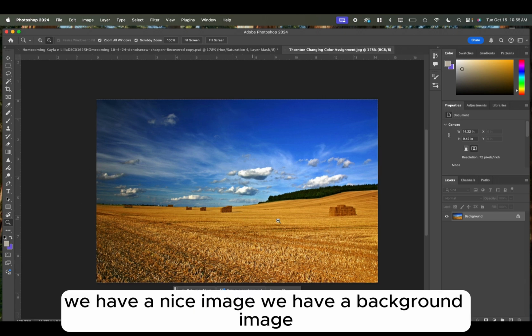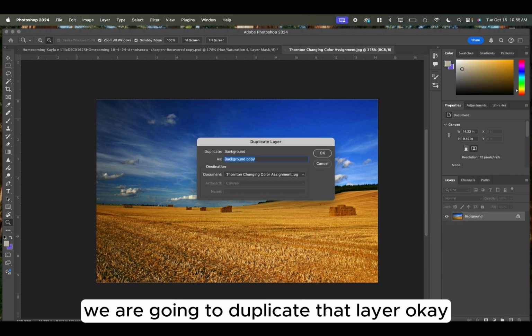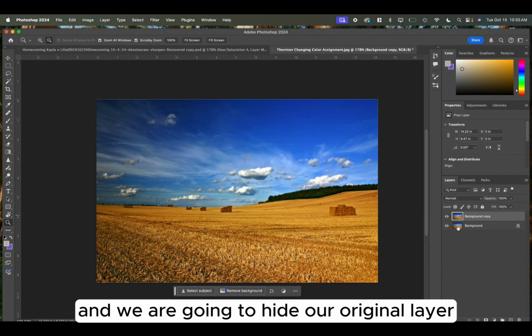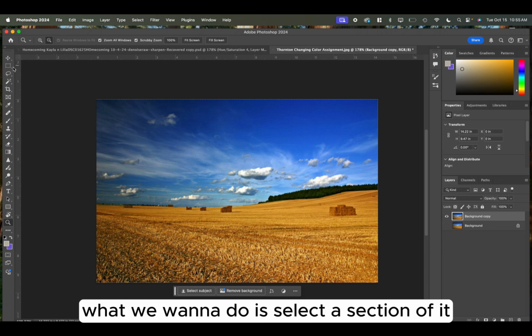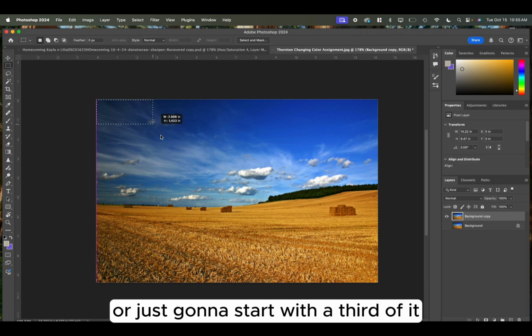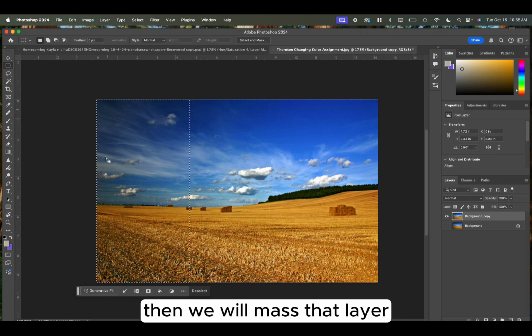We have a nice image. We have a background image. We are going to duplicate that layer, okay? And we are going to hide our original layer, so we will keep it. On this layer, what we want to do is select a section of it. We're just going to start with a third of it, roughly a third of it, just like so. Then we will mask that layer.